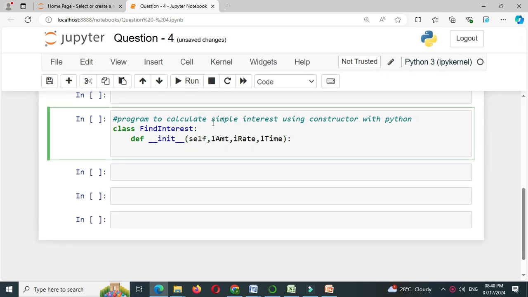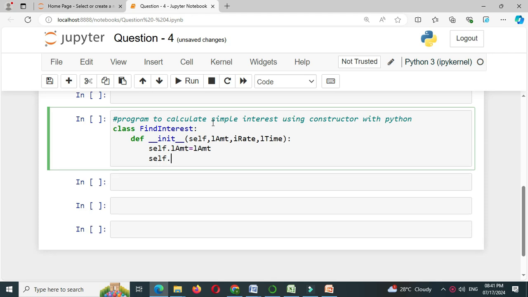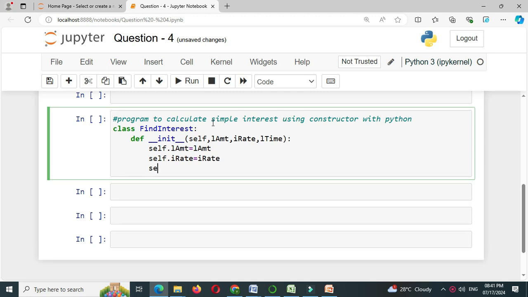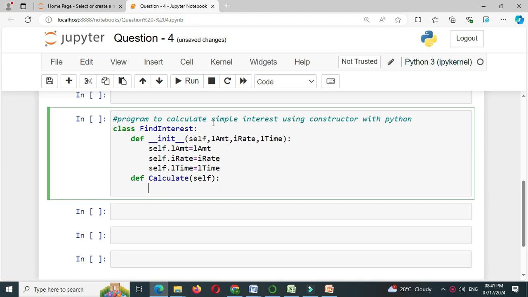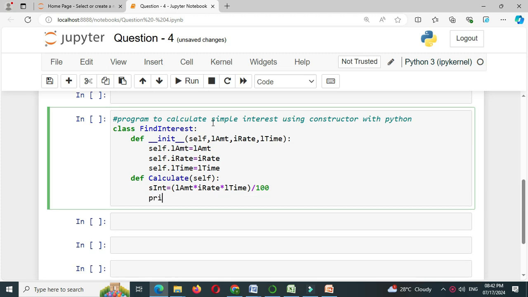Then we will assign these constructor variables to local variable as self.lamt equal to lamt, self.irate equal to irate and self.ltime equal to ltime. Then we will define method calculate with self keyword and we will calculate interest as lamt into irate into ltime, and this whole divided by 100, and we will print this interest as simple interest equal to SINT.